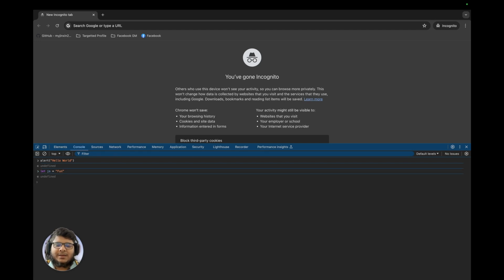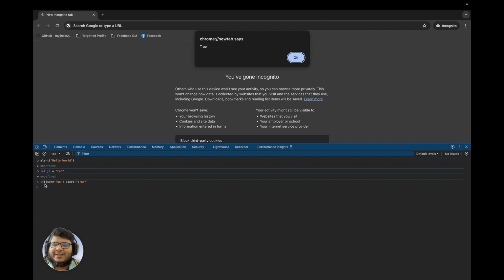Enter. Okay, so if we say js is equals to fun, then alert should be true. So as you can see, we put a condition over here, like if the JS box is containing the word fun, then it should show us the alert of true.